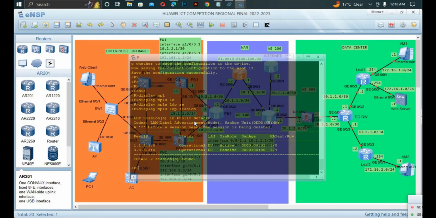When you display MPLS LDP session, you can see here the peer with the router ID 1.1.1.1 is operational, and also 3.3.3.3 is operational. That is the PE1 and PE2. Their status is operational, meaning that they are working.